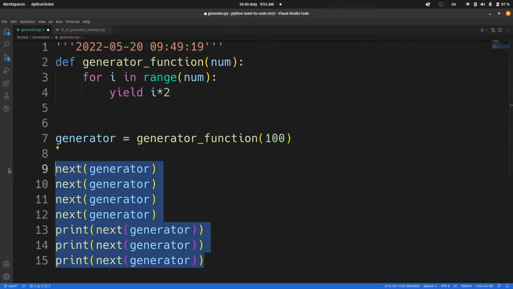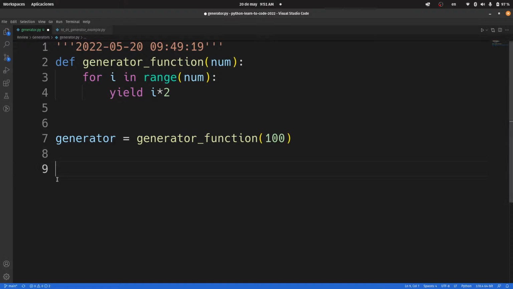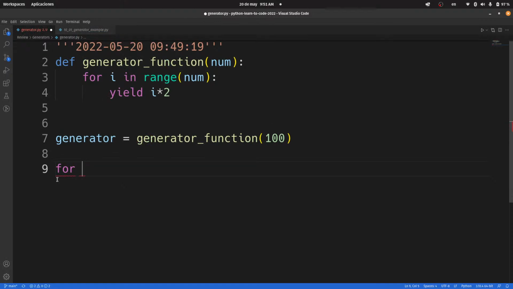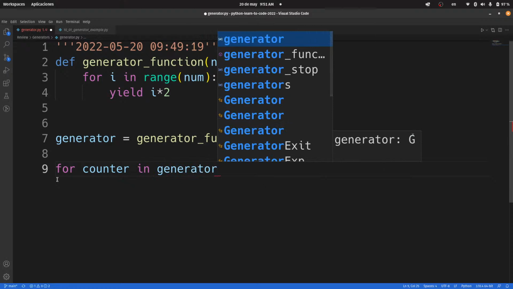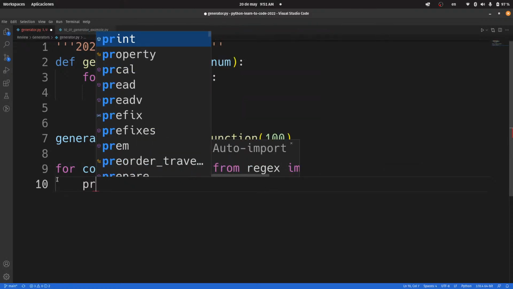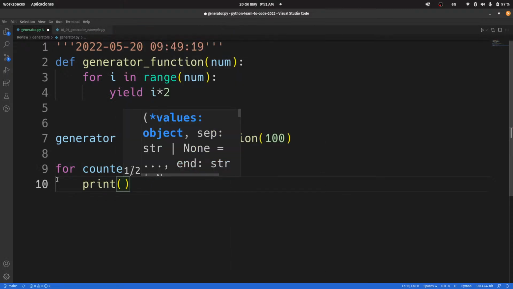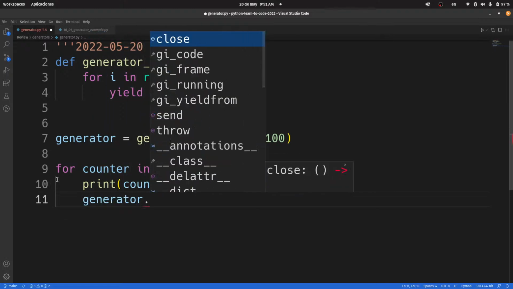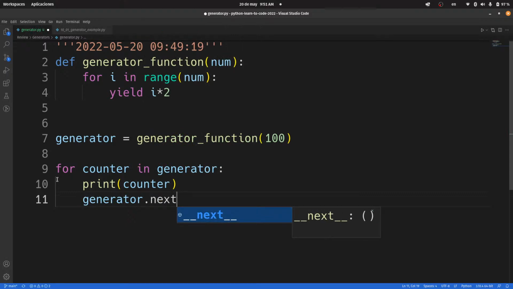Well, instead of all of this, I may like to try something else, like a for loop maybe. For i, for counter in generator, and I would like to print the counter itself, or maybe I don't really need that one.